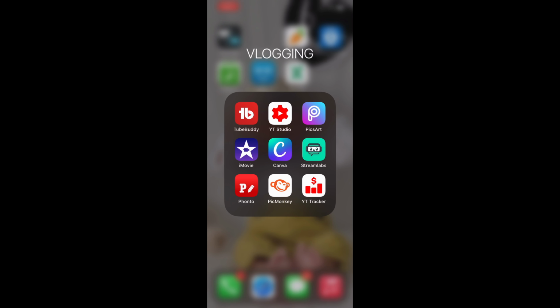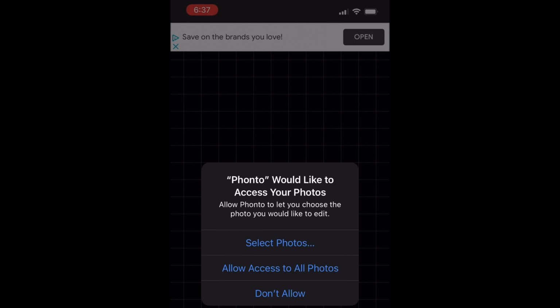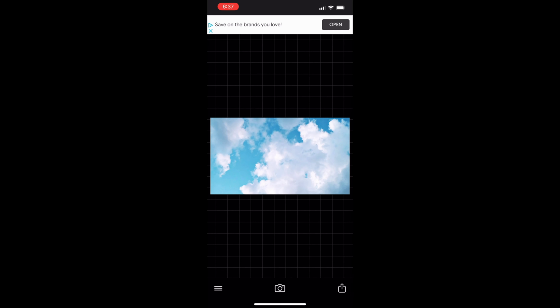So next thing, we need to go to the Fonto app. So here we're gonna retrieve the photo that we just saved. You can go on the middle camera there, click that button, and then it will give you an option to choose photo album. And there you go, you can see the blue sky that we just saved. So click that, and here you can see this is the actual thumbnail size that YouTube uses. So it's very convenient to have it ready. You don't need to customize the size and everything.